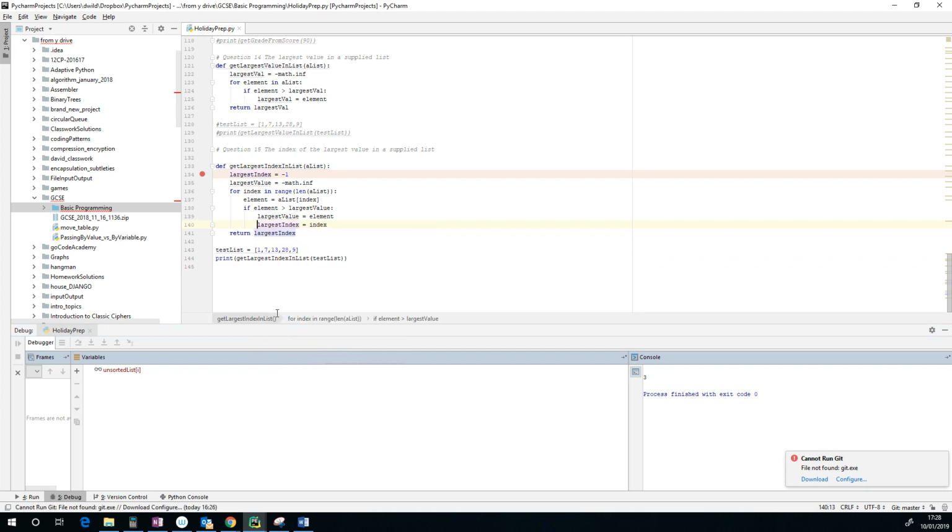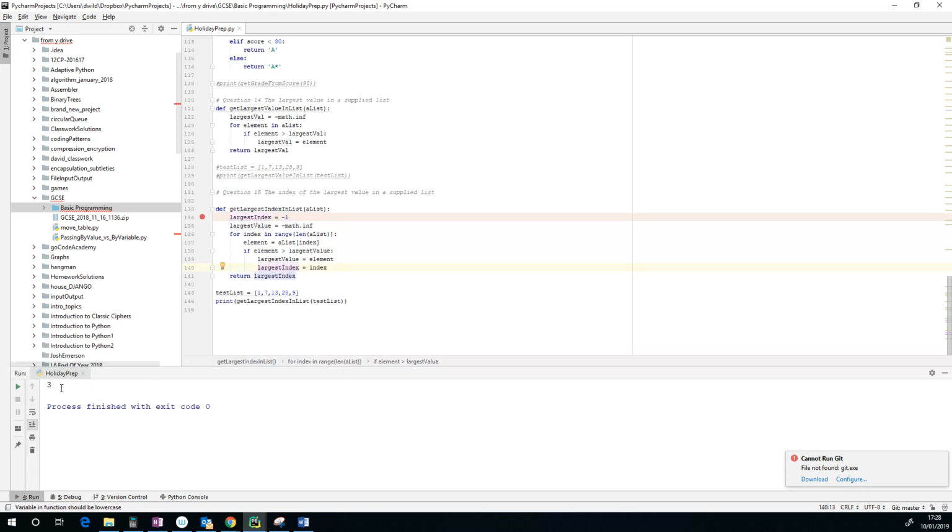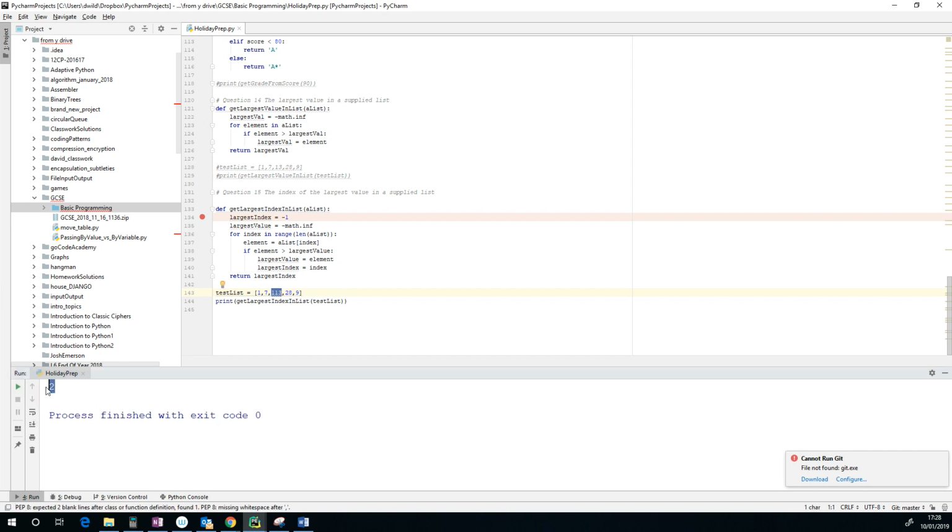Okay, so let's just run that again. We get our value of 3. 0, 1, 2, 3. That is correct. If I put 113 in here, then our largest index has got an index of 0, 1, 2. So we're expecting it to say 2. And it does. There we go. Quite a difficult task.